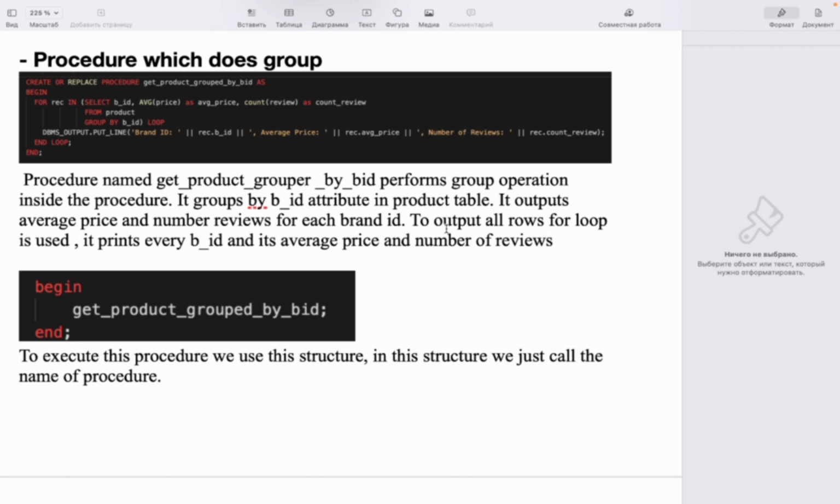The for loop is used to iterate over each record in the result set returned by the select statement inside the parentheses. The select statement retrieves data from the product table and groups it by the BID column. It calculates the average price and average review for each group using the AVG function. The loop keyword marks the beginning of the code block that will be executed for each record returned by the select statement.